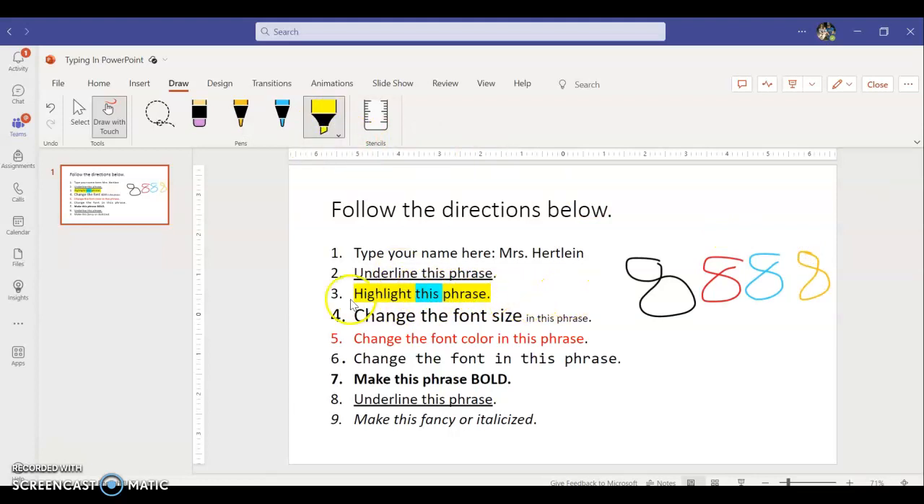There's also a freehand highlighter. So if I wanted to highlight this phrase, I could freehand it, and then it would allow me to do more than just one line. And then again, you'll be able to change what color you're actually highlighting. If you messed up something, there's the eraser that you can use to erase it.